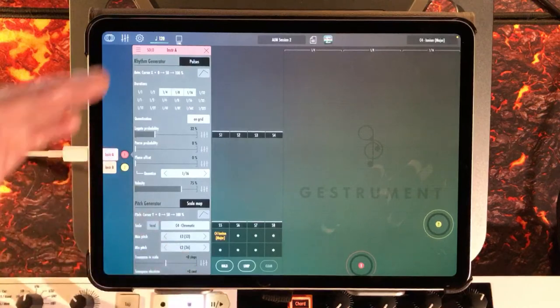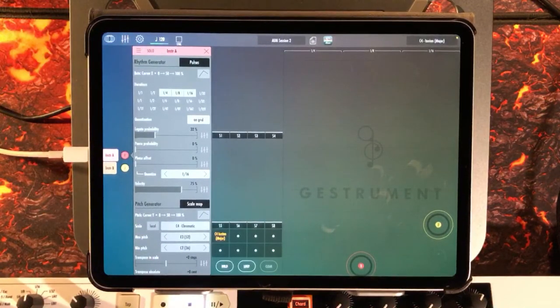Now there's another way to program yours. Thanks, Stephen. Brilliant. Thank you very much.